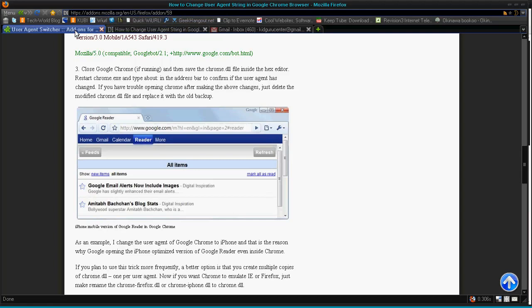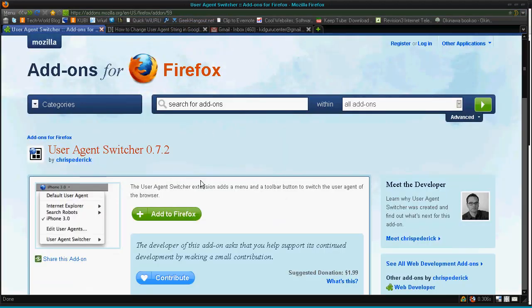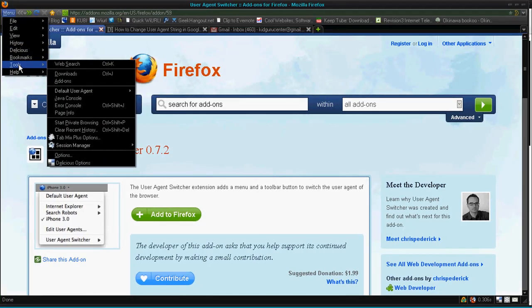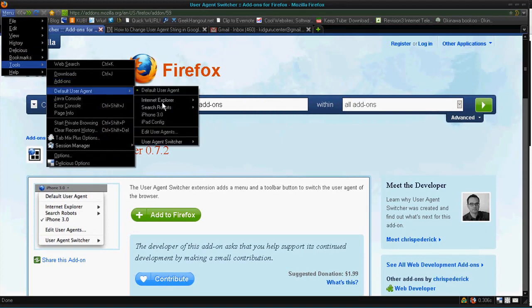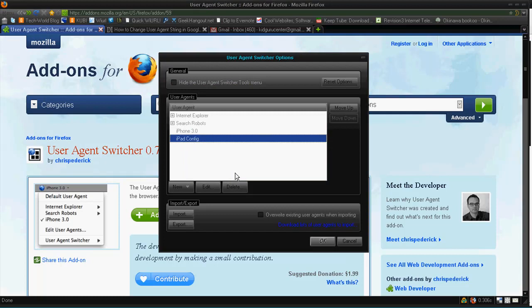All right, as for Firefox, this works on both Firefox for Mac and Windows, I believe. You want to go ahead and download the add-on called User Agent Switcher. I'll leave a link to this as well in the video description. So go ahead and add it to Firefox. Once you do that, it's going to prompt you to restart Firefox. Go ahead and go to Tools after you've done that, and you'll see Default User Agent. You won't have the entry that says iPad Config. I just made that as a test to make sure it works, so I'm going to go ahead and delete it and show you how to do it.